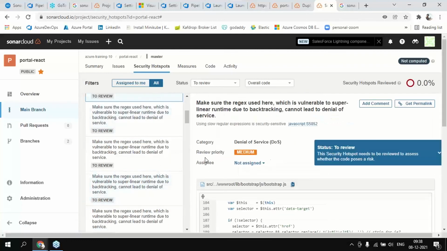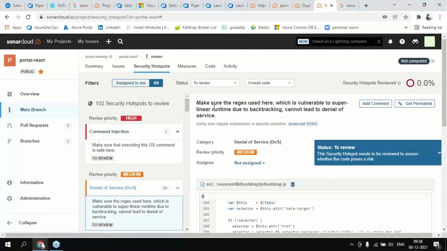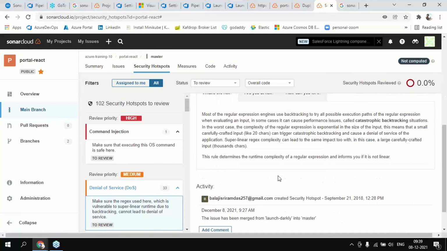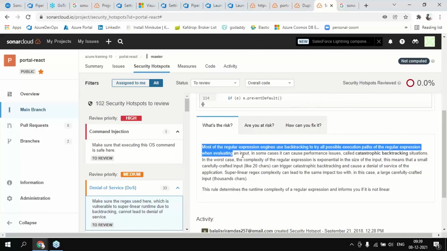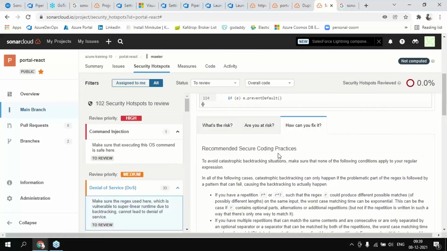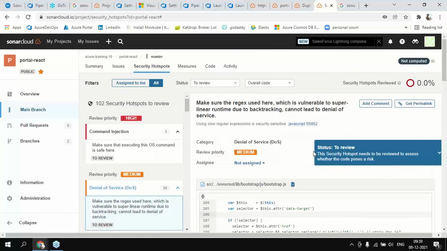And then denial of service. Make sure the regex used here, which is vulnerable to super-linear runtime due to backtracking, cannot lead to denial of service. I think there is some regex pattern, and they are saying there is some possibility for a denial of service error. Here we can see all the issue descriptions, the details, the recommended practices. Everything we can find in the documentation also here, Amos.